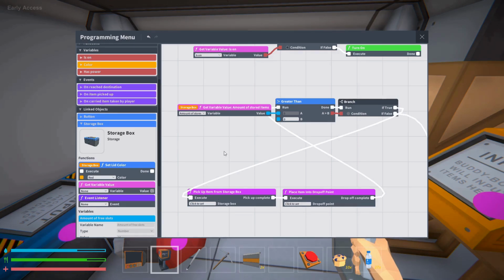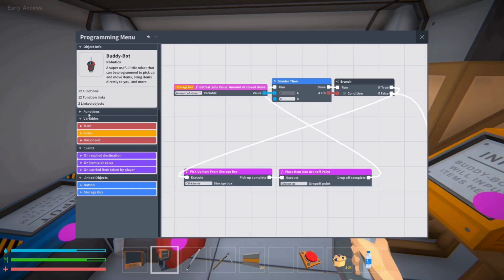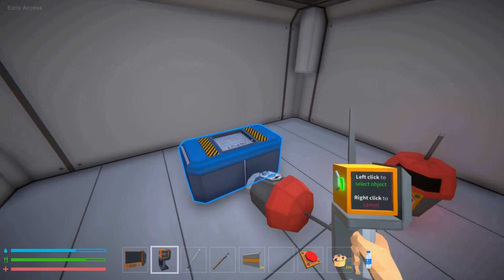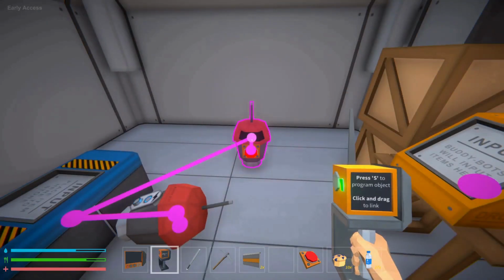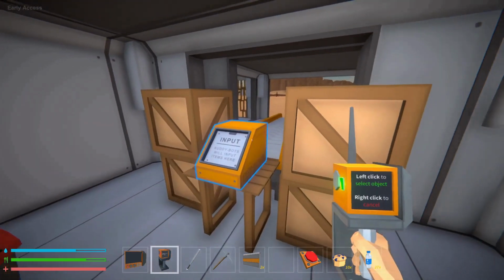Oh, you'll also notice you have to set a certain box that you want, because obviously you can have multiple storage boxes. This doesn't automatically know which one you're talking about. It hasn't pulled it out of the linked objects, it's pulled it out of the bodybot functions here. So we do need to link it up somehow, and to do that, you probably worked it out already. Click set, that will allow you to select the box there. Then we need to do the same for the drop-off point as well, which is over here.